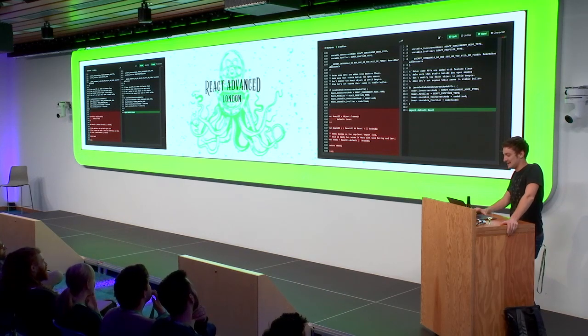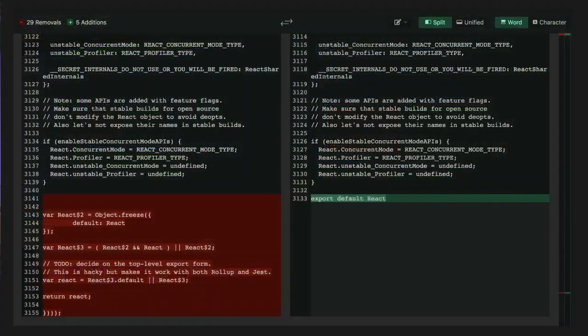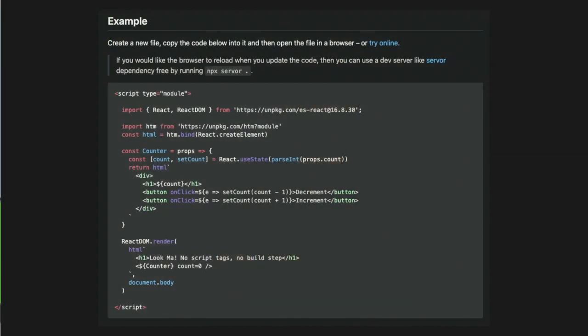And this, prompted by a conversation with Sunil, is the diff of my version of React versus the actual React. So instead of this mess of module exports code down here, I literally say I want to export React as the default thing, and then it works. So don't worry, I've not put any crypto miners in it or anything. This is an example from the README. You can copy and paste this exact code into an index.html file, double-click on it, and it will just run.